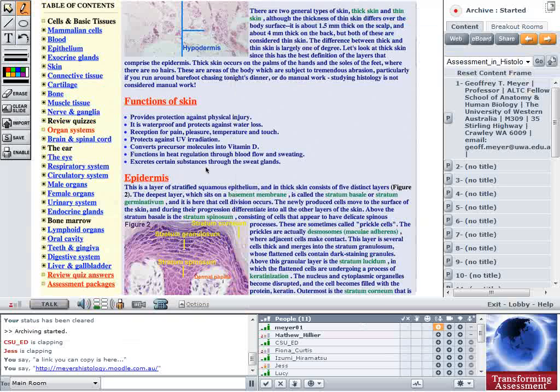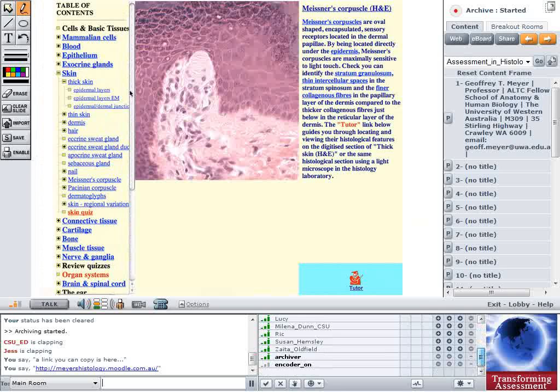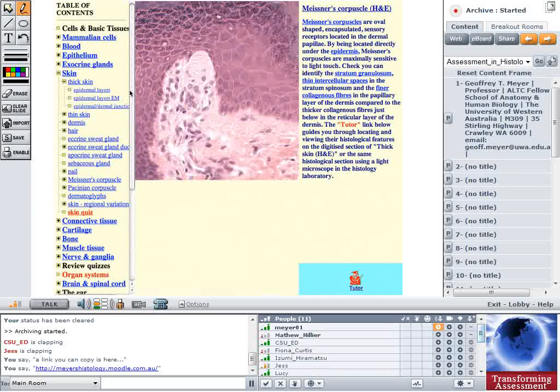If they click on the little plus sign next to skin, they get taken to two things. One is the tree opens up. You can see in the table of contents on the left-hand side that the skin module or topic has now been opened up to a number of different topics, items of histology of the skin that students need to understand, and understand very well. If the student clicks on any one of these items, for instance the Meissner's corpuscle link, an image is loaded with some text in the right-hand frame.